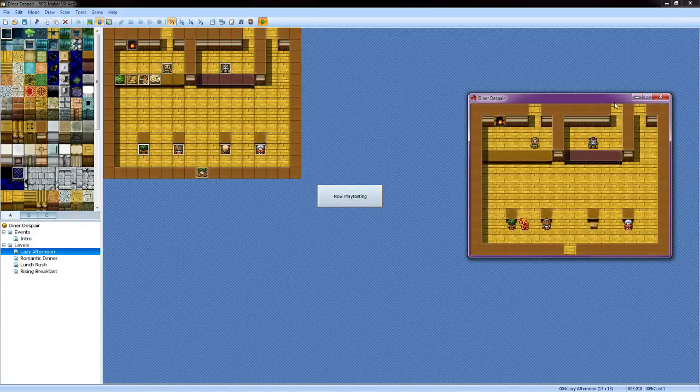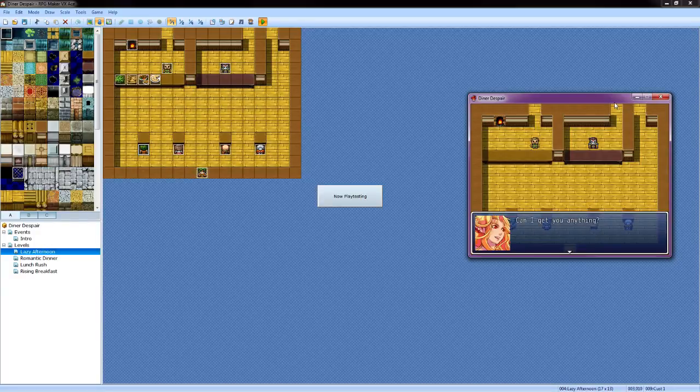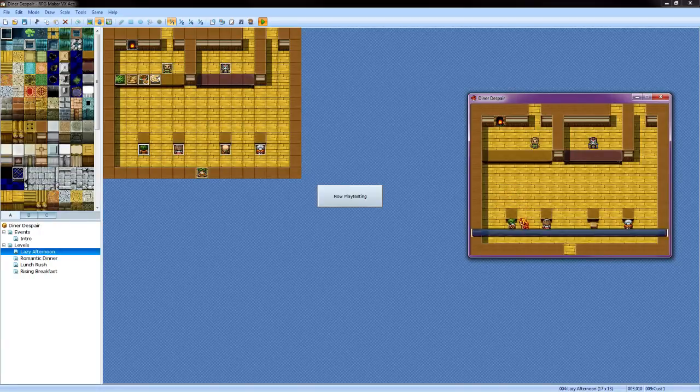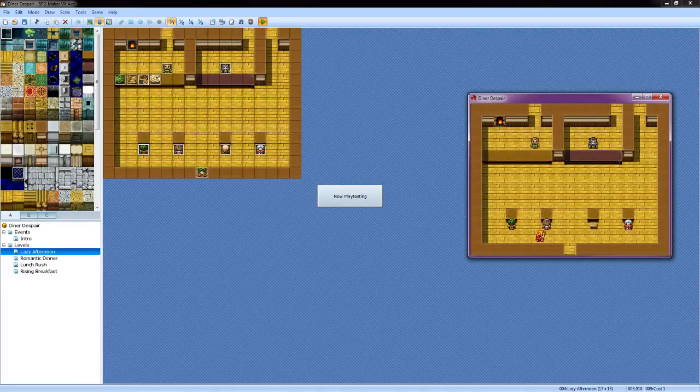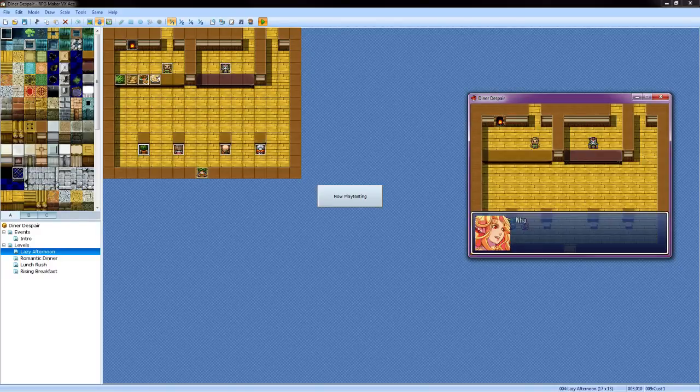So right now he doesn't want anything to order. He's still not ready. He is still not ready. Still waiting for him to want something. He still does not want anything. Okay. This guy still isn't even here. We've cleared the other events.